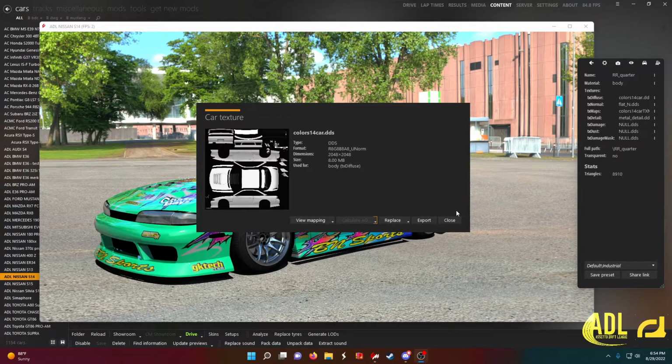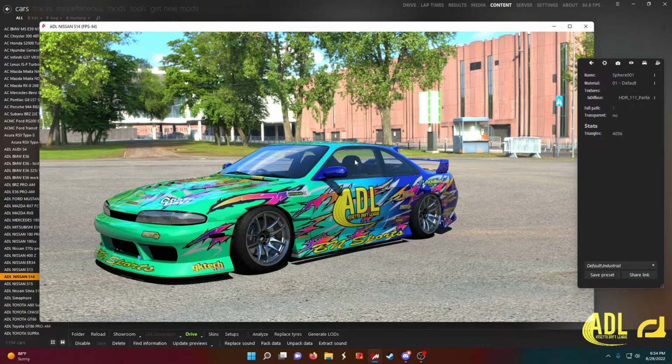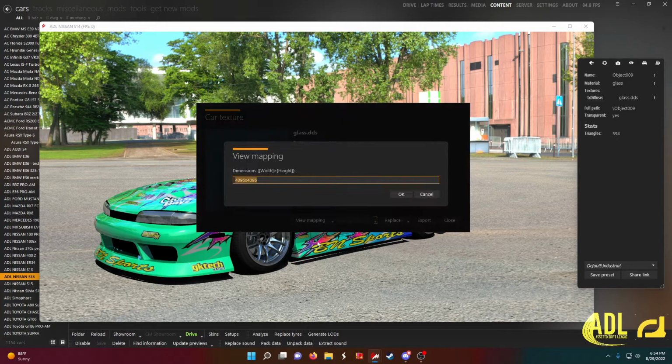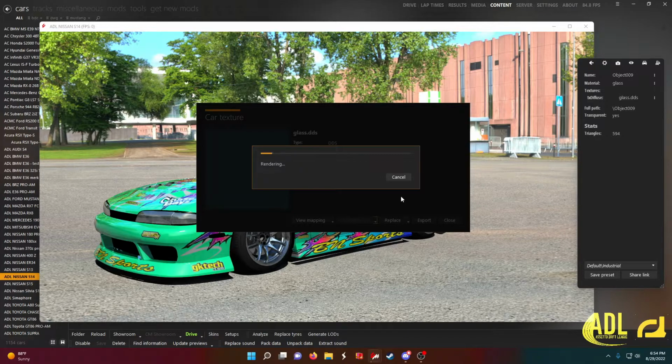All right. Now you're going to do the same exact thing with the window. You're going to right click on the window until you see glass.dds. You're going to do the same thing. Calculate the AO, calculate map size, 4096 by 4096. Let it render. It's going to take however long it's going to take. Just let it do its thing. Don't cancel it. If you have dual monitors, don't click over to anything else. You don't want to mess with it while it's doing this. And like I said, this is just the way that works for me.